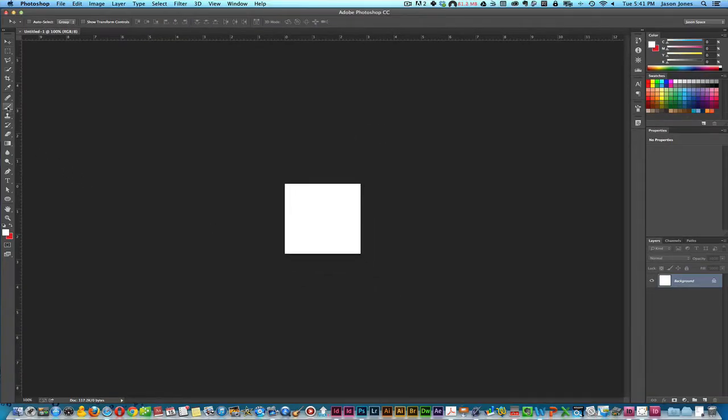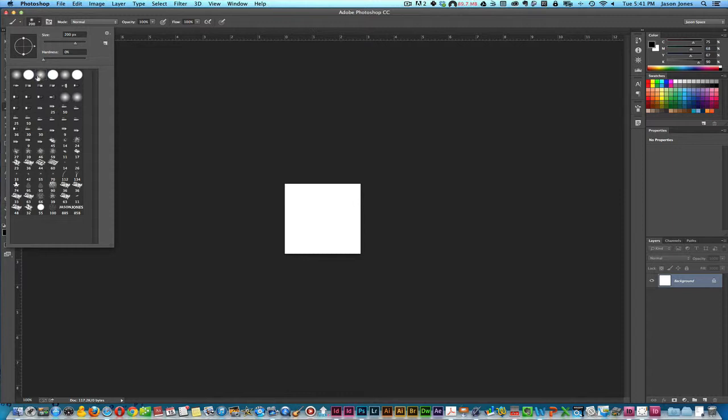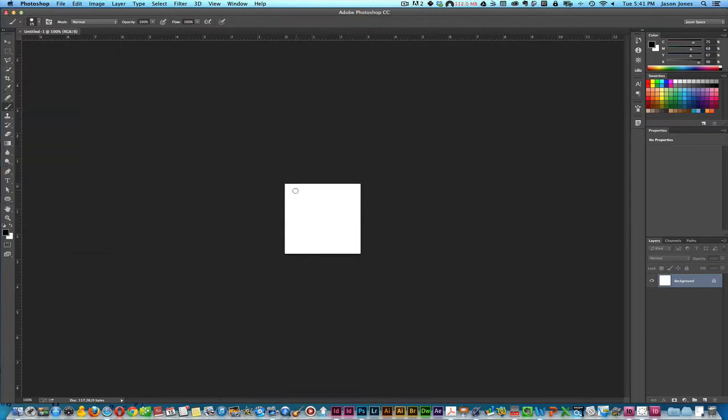And now I'm going to grab my brush tool, and I'm going to make sure black is in my foreground. And in my brushes panel here, I'm just going to grab a small hard brush. Size doesn't need to be that big, because what we're going to do is create a brush tip from this brush. And all we're going to do is just paint with black on white.